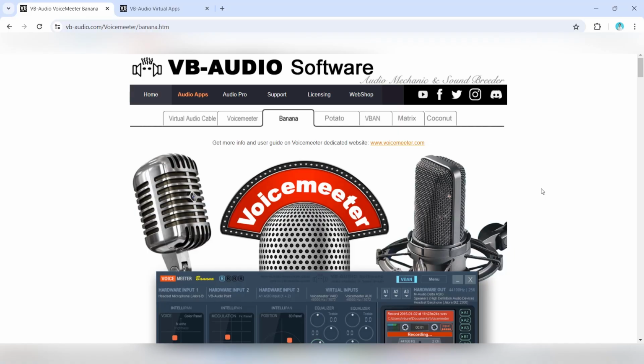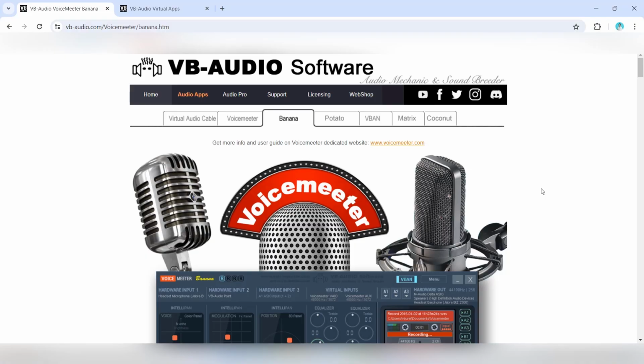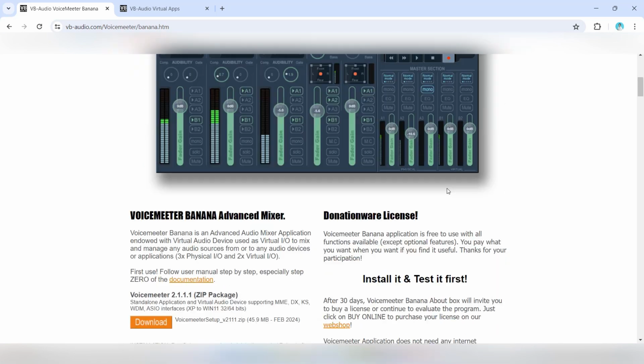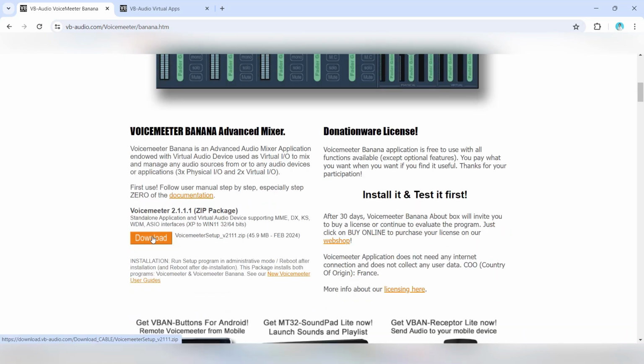If you take a look at my screen right now, here you will see the Voicemeeter website. If you type in Voicemeeter Banana, and yes, it's actually called Voicemeeter Banana, they also have another one called Voicemeeter Potato. Don't ask me why, I don't know. But if you type in Voicemeeter Banana, this website will show up. Then right here you can download it via the download button and just follow the steps as you do with any other software.